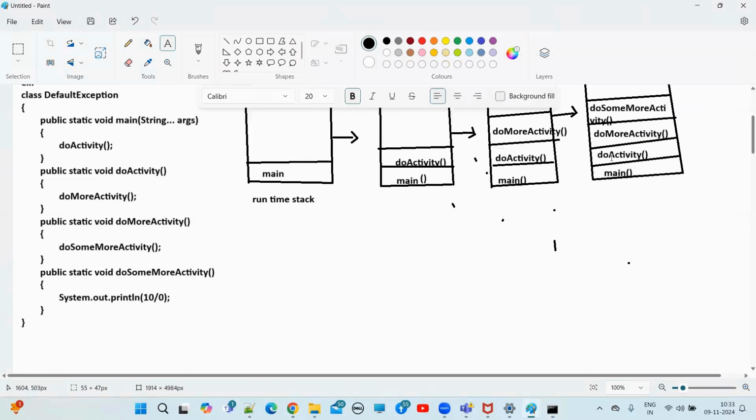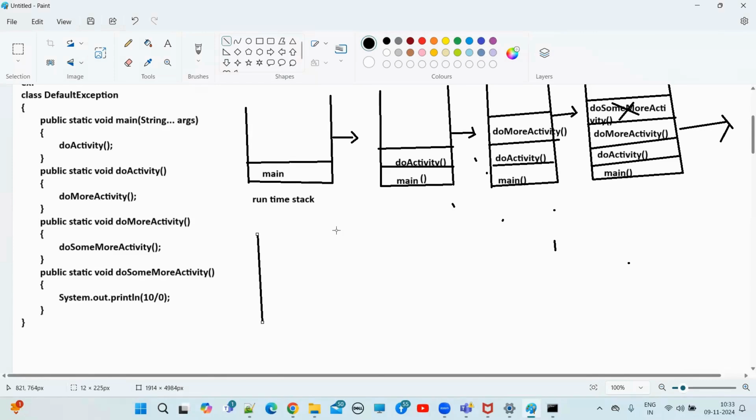So now, in do some more activity, it will verify: do we have any exception handling logic or not? We don't have, right? So now what will JVM do? JVM will terminate this method execution abnormally. Understand, guys? After that, what will happen? The particular method entry also will be removed from where, guys? The runtime stack. After that, what is the runtime stack now?